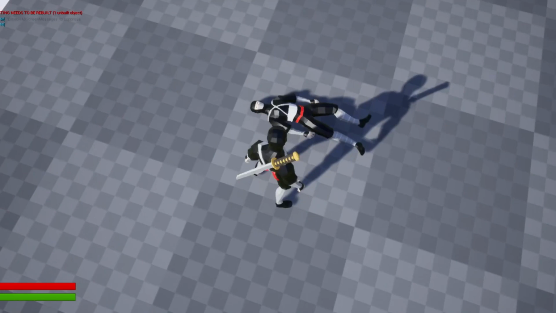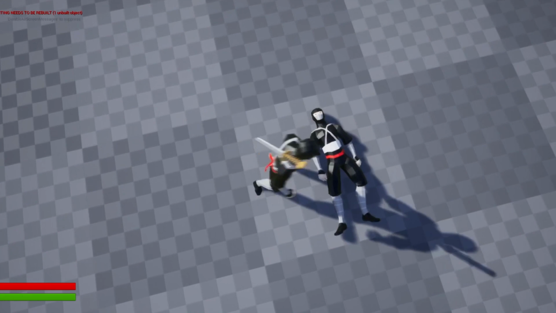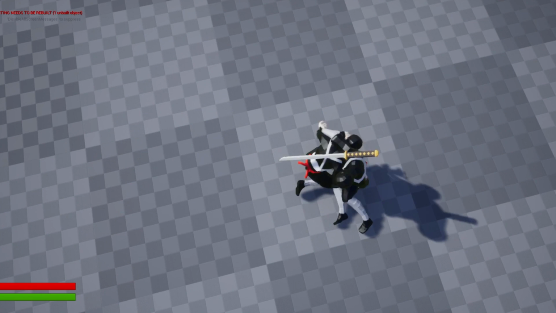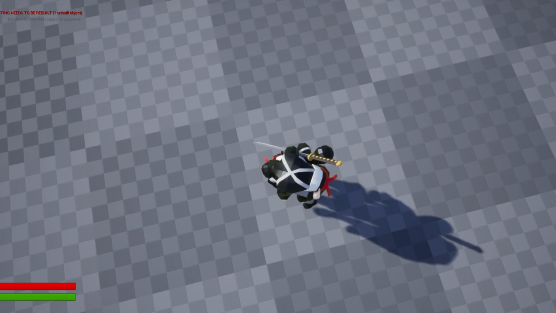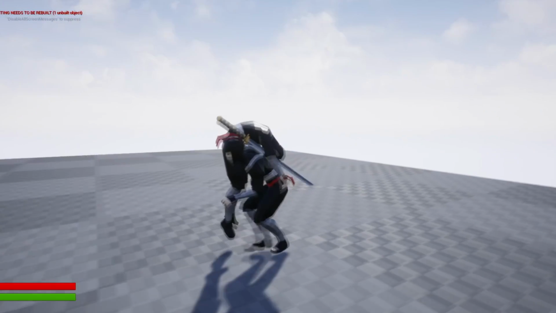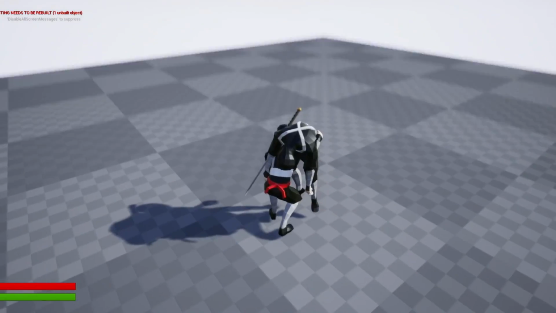Hello, in this video I'm going to be going over how to make a system where you can go over and pick up your enemy's body. You'll start to play an animation. And once you've picked up your enemy's body, you'll be able to move around with it. And then you'll be able to place it down if you want.